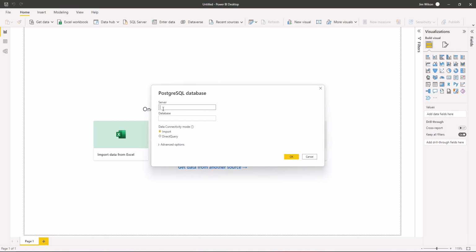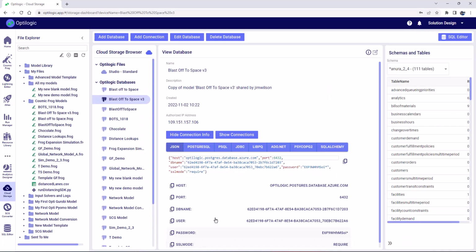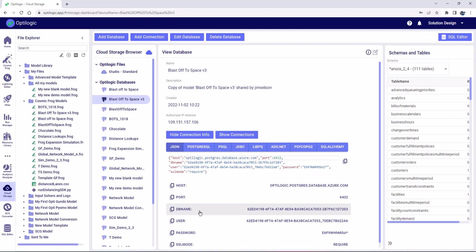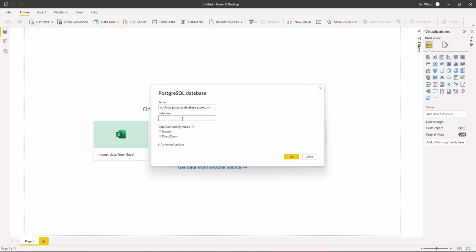So we can easily get this information from the Optologic platform. If I move back into the platform, I can get the host, which is the server, and simply by clicking this, it will copy it to the clipboard, and I can use Ctrl-V to paste that into Power BI. Then we'll go back to the Optologic platform and get the database name, and again I can easily paste that into Power BI.